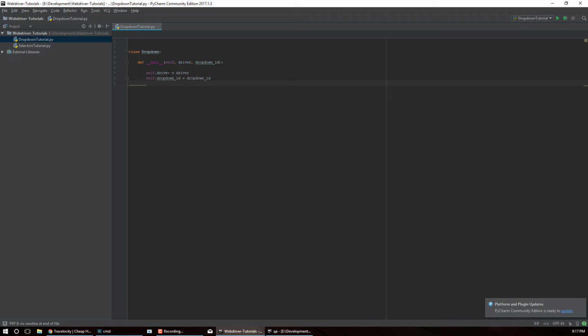The next thing we'll store is an object of the element for the dropdown itself, and we'll use the driver to find the element by ID in this case, because we're passing in the dropdown ID. We'll just do it this way. Now we have the bare minimum that we need to start working with the dropdown.